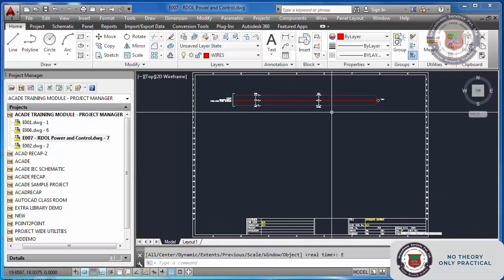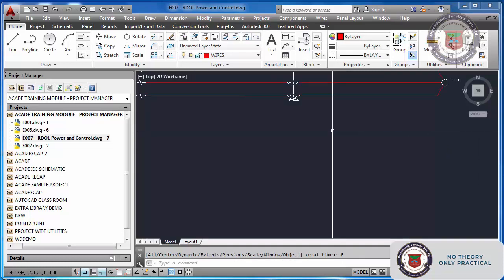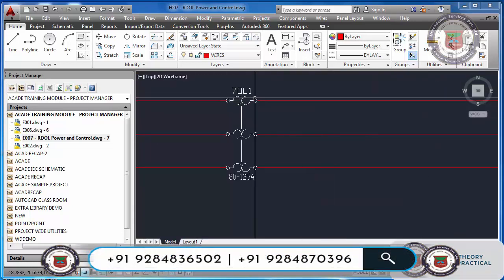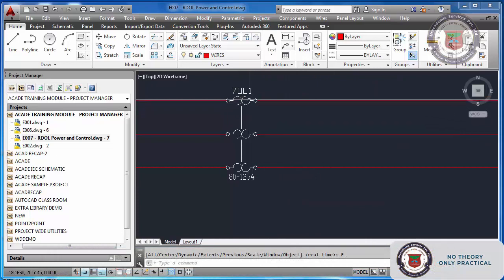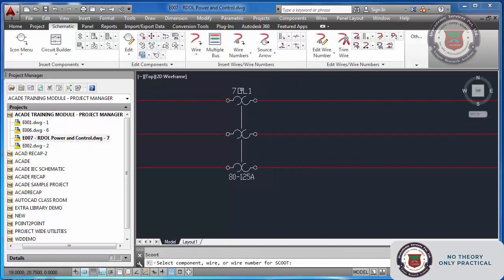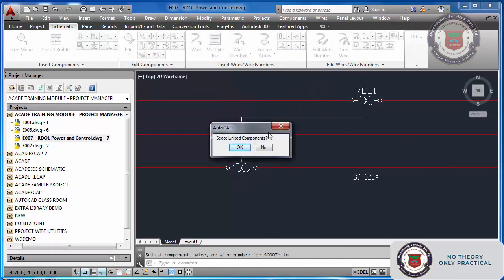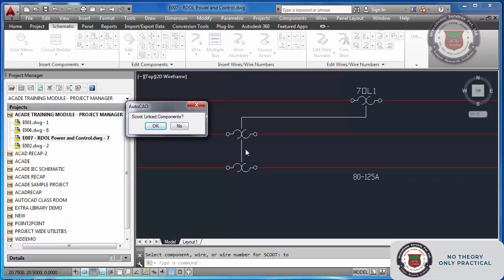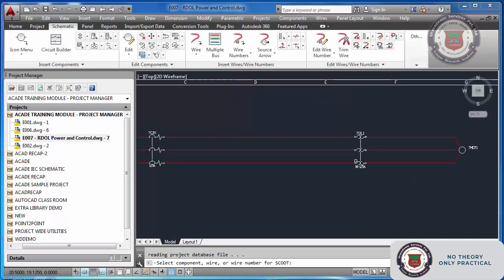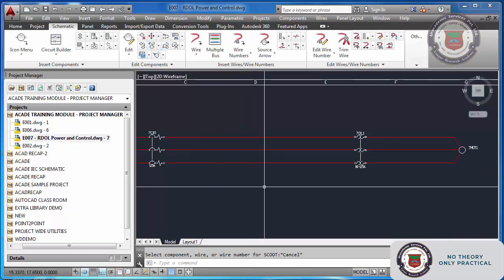Now this is all about my power line, the 3-phase line. Now if I want to move this component a little bit here and there, I will use the scoot command. So scoot the components. It is asking, these 2 poles also you want to move along with the first one? Yes, I want. Just move. But never use the move command. Never use move command. Just use scoot. Okay.